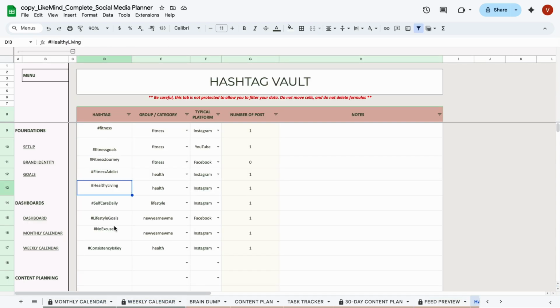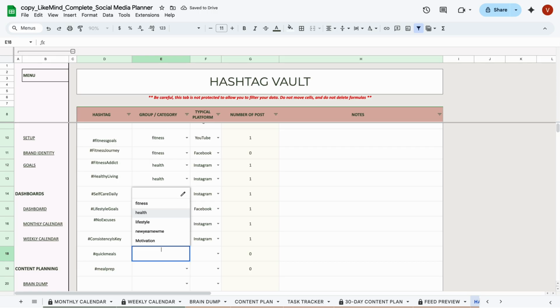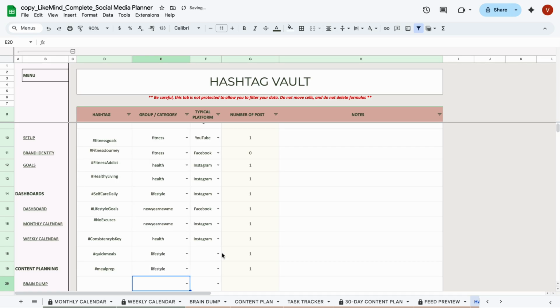Next is the hashtag vault. Now this is a great sheet to create a master directory of all the hashtags that you want to use for all your pillars. So as you can see here, whatever hashtags you're planning on using or that you want to use for future purposes, you just want to store them, just add them in this master directory. Be sure to specify the pillar, as it will help to generate all the hashtags in the content sheet that we'll see just now.